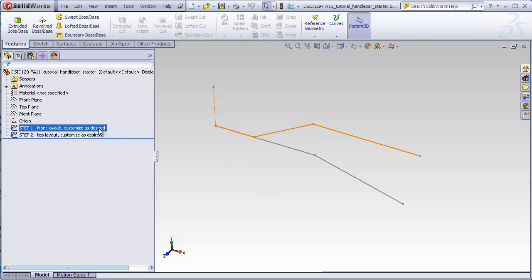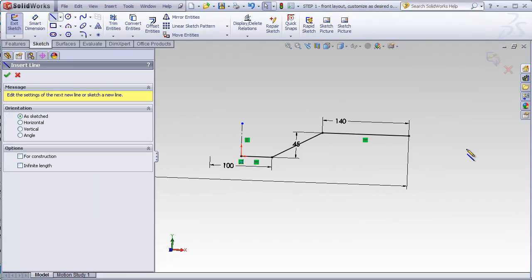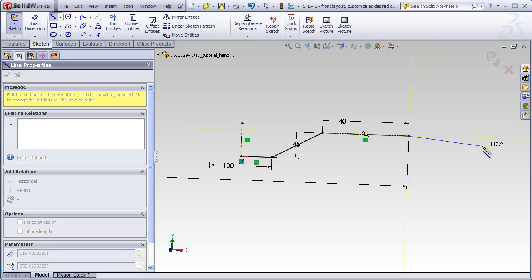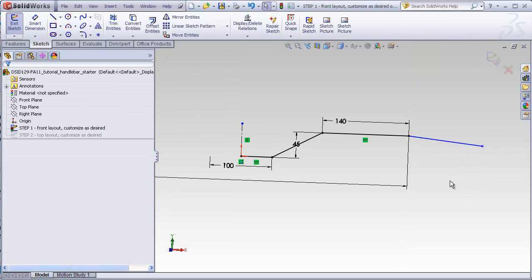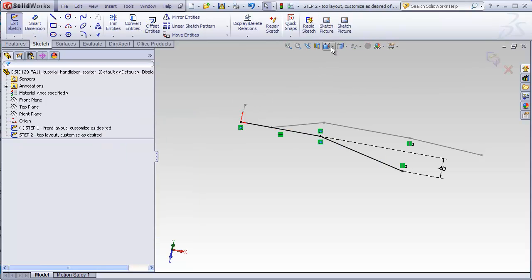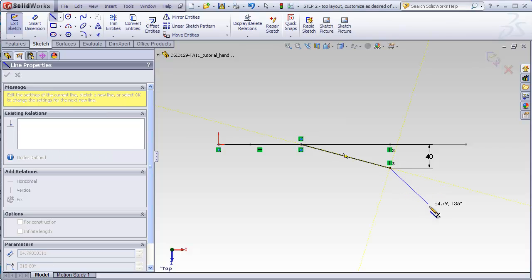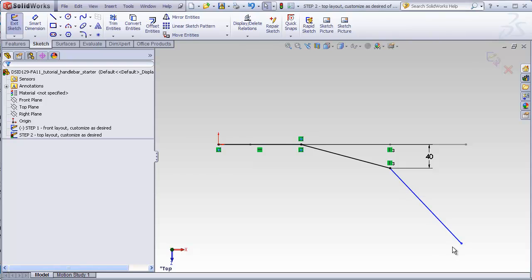For example, if I go back to my front layout, maybe I want to add another segment here that goes downward very slightly. I'm not going to bother to dimension this at the moment. So if I have that on my front layout, I need to add a corresponding segment to my top layout. So going to my top layout, I'm going to add a segment which represents where my hands will rest, and this will come way back now.